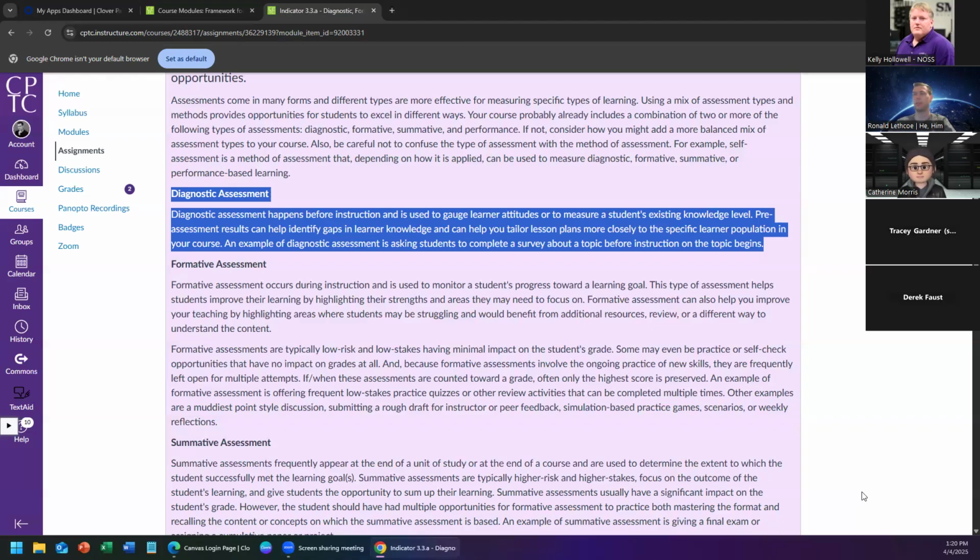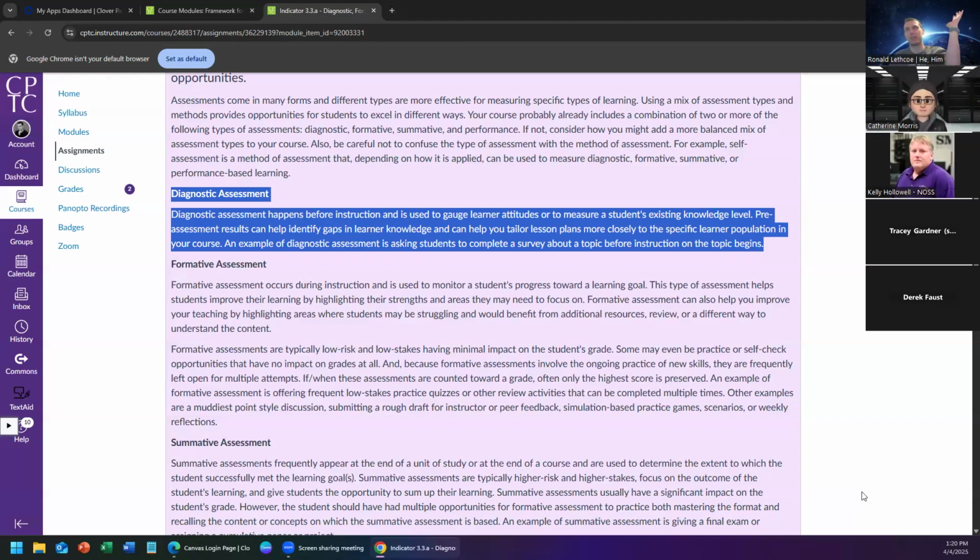Because then you've got a class where somebody is miles ahead, and then you've got a class where they don't even know how to use a computer. Maybe they should be in a different program. Right. So yeah, I think a diagnostic, right?